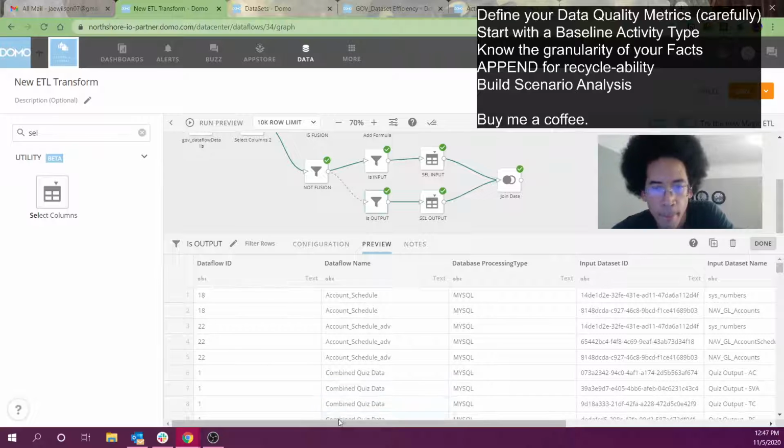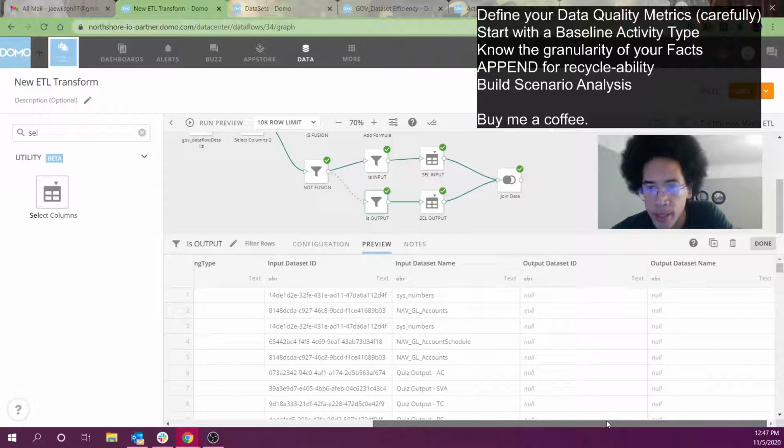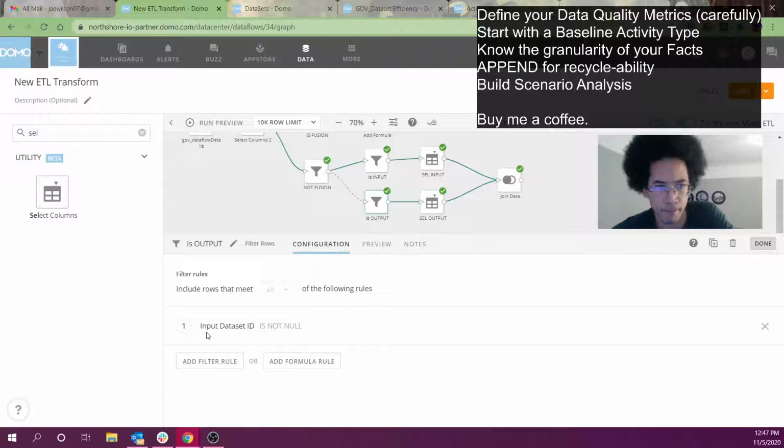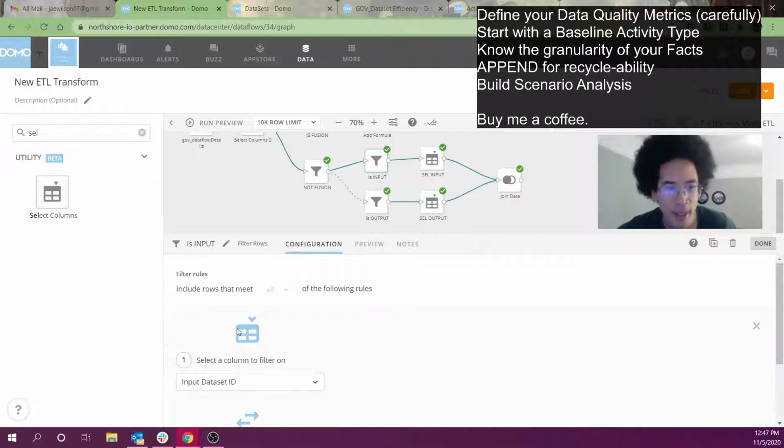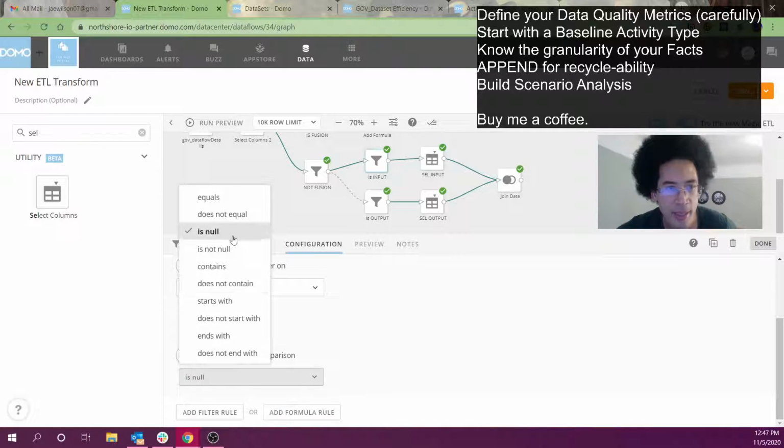Now for my non-fusions, we split it into input rows and output rows. So here, these rows should be output. Nice. Sorry, I configured them backwards.